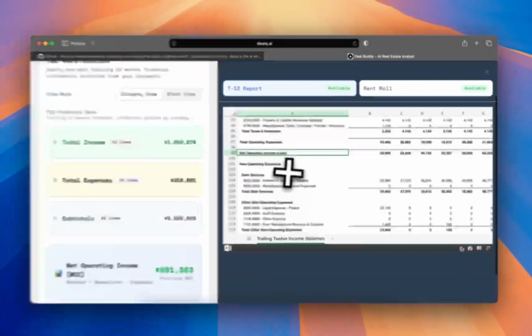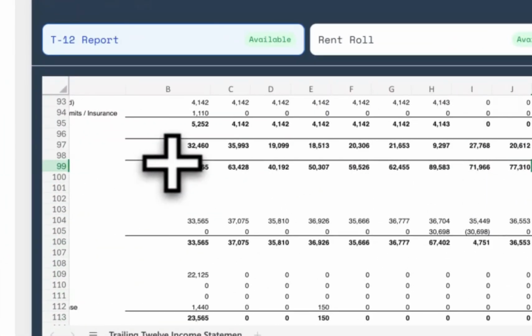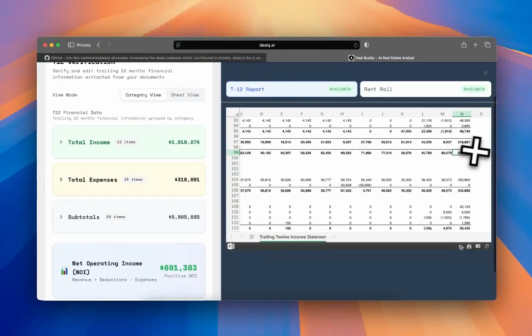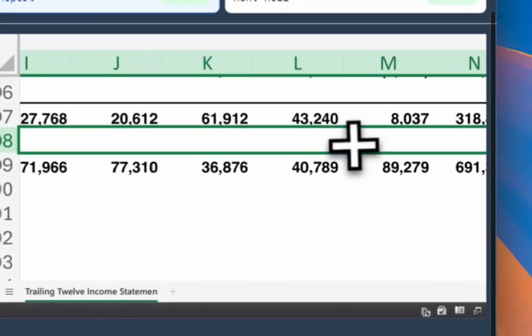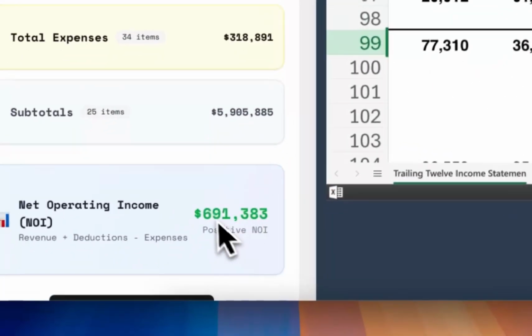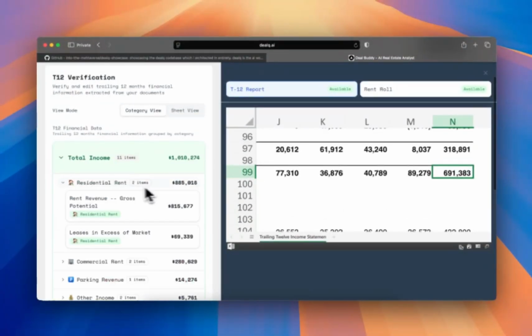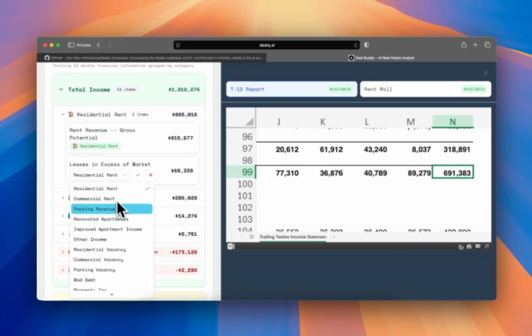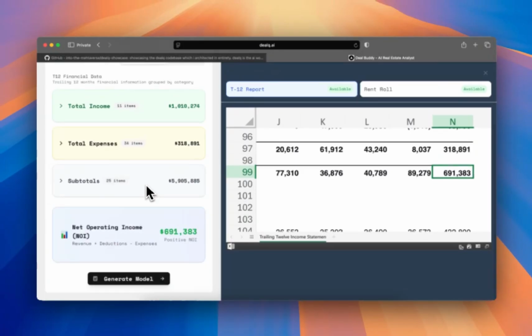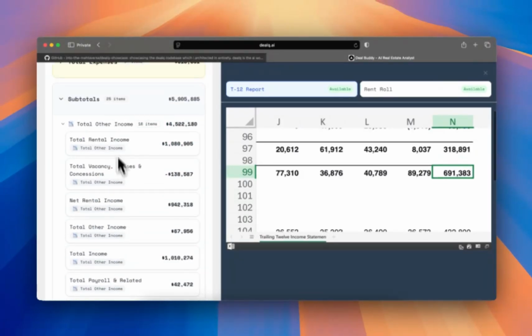We have a 99% accuracy rate for every document that we process. Here, let's take a look at the T12's NOI number, 691,383. As you can see, each line item has been categorized already, including the subtotals, which means that this process, which used to take 2 hours, is now under 5 minutes.